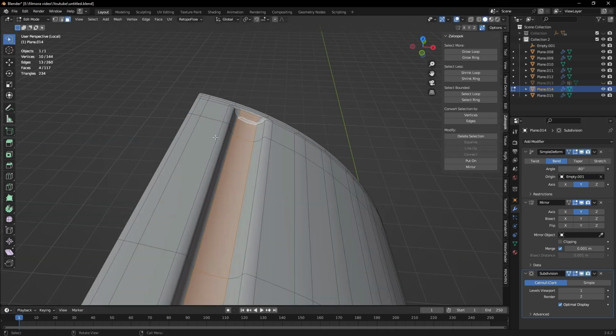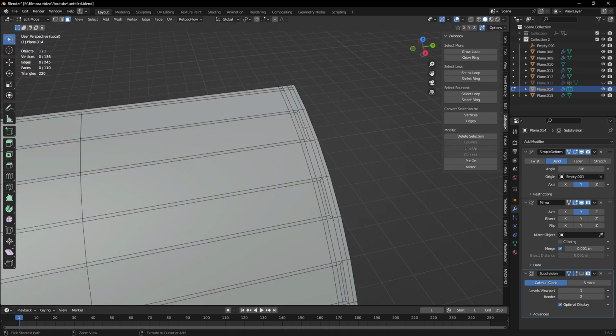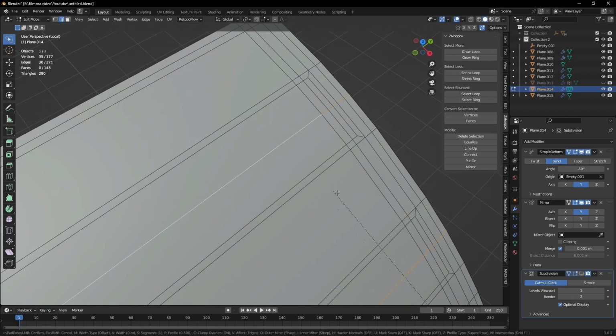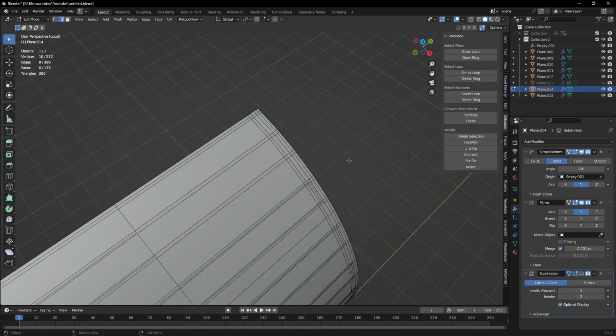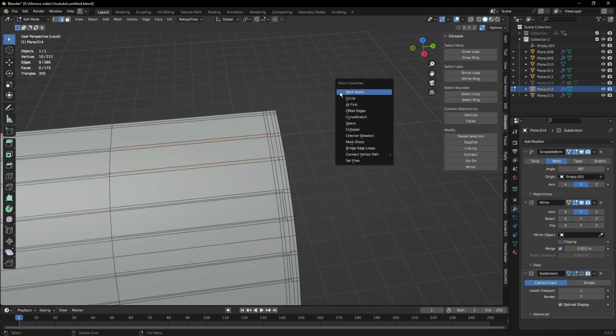Clean up any unwanted faces or edges before moving on. Mark edge seams around them.